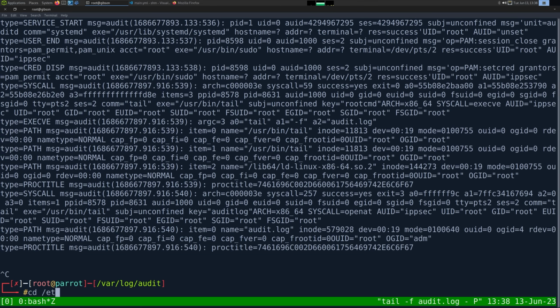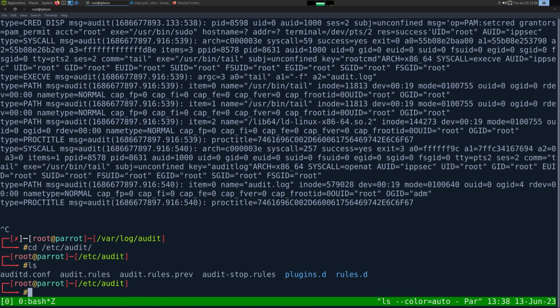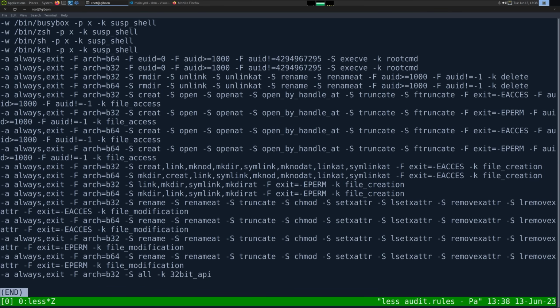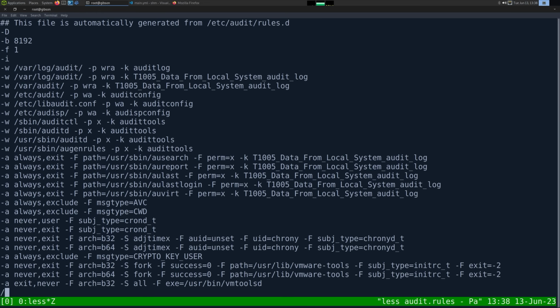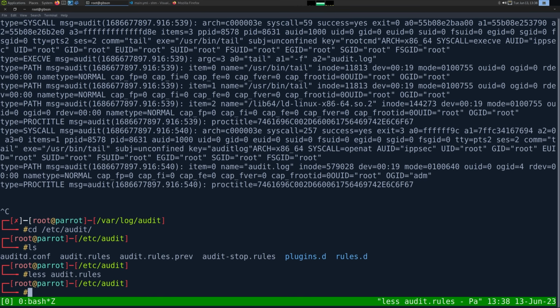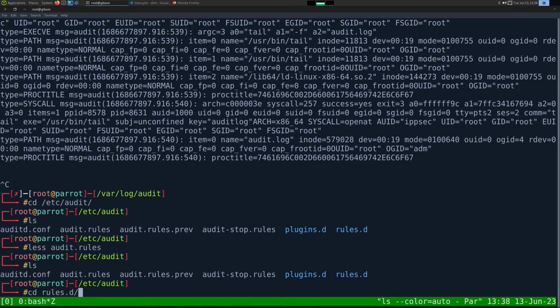Let's see. Let's go cd etc audit.rules. We definitely have a rule file. And we got the -k, so these are the tags I was looking for. So maybe everything is working.